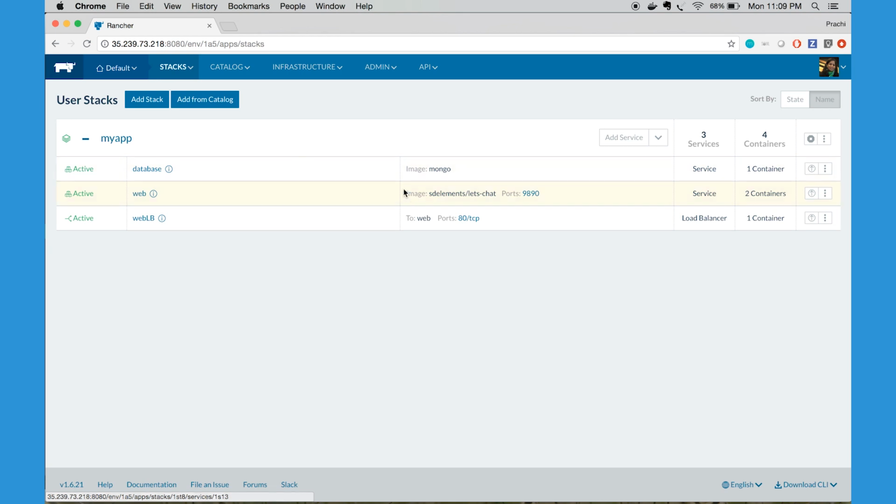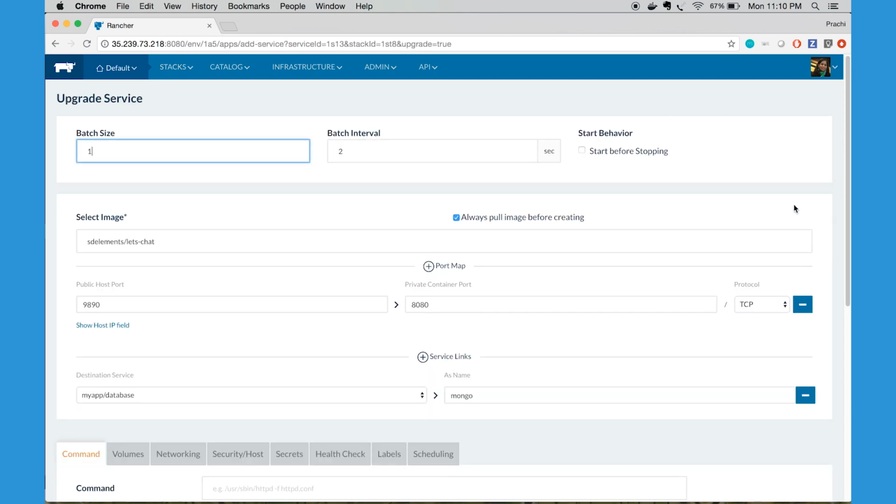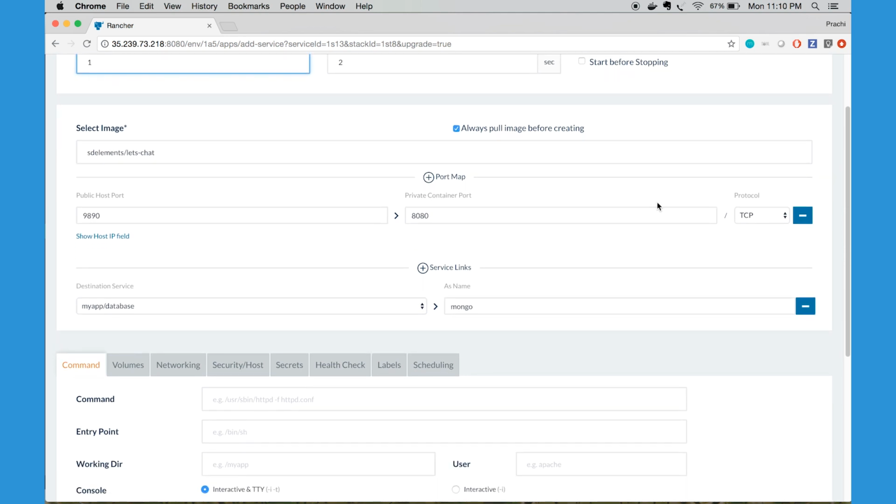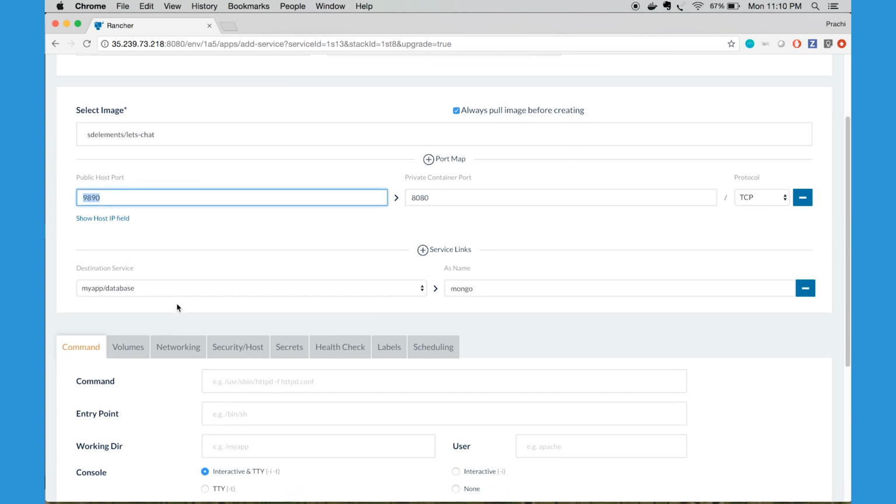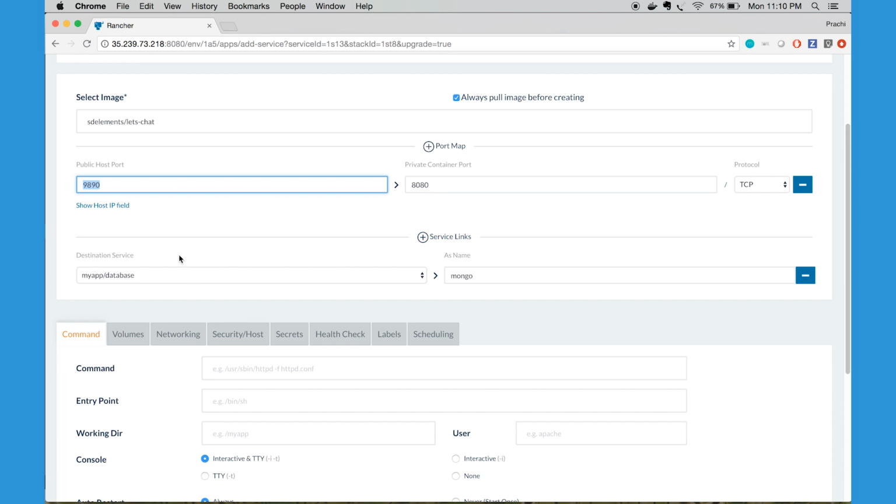Now the web service is running the SD Elements Let's Chat application, and this is a global service having two containers deployed. So one container per host is deployed by Rancher. Now other aspects of this service, we can take a look here. It is exposing its private container port 8080 onto the public host port 9890. Now the Let's Chat image depends on the Mongo container being available. So we are using a service link here using the alias name Mongo to point to the database service.